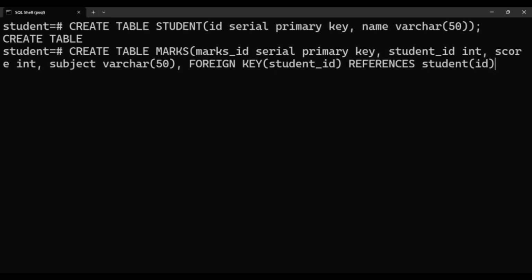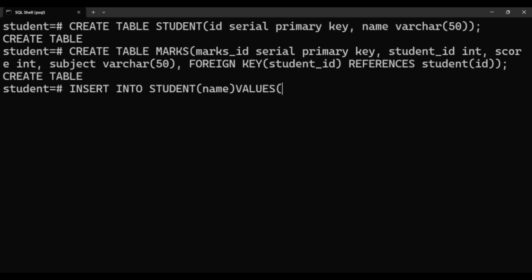In the marks table, the foreign key student id is referring to the id in the student table. In the student table there is an id, right? So this is how we can link the primary key and foreign key together. The tables have been created, now you can insert the data. In the student table you don't need to insert the value of id, because it is auto incremented and it will start from 1.